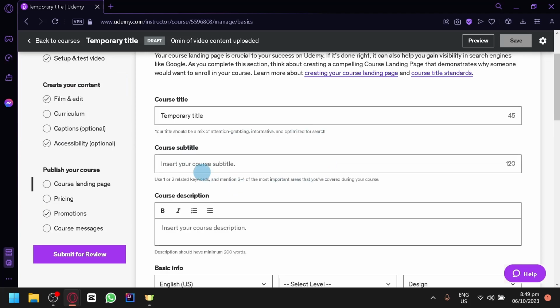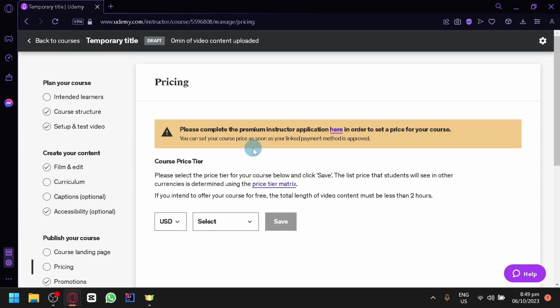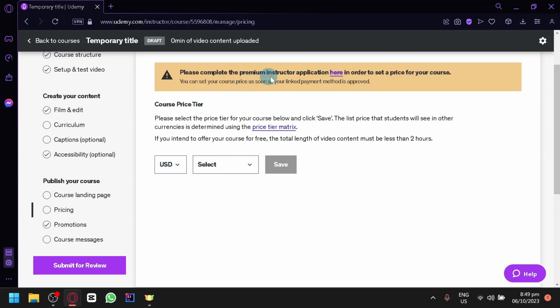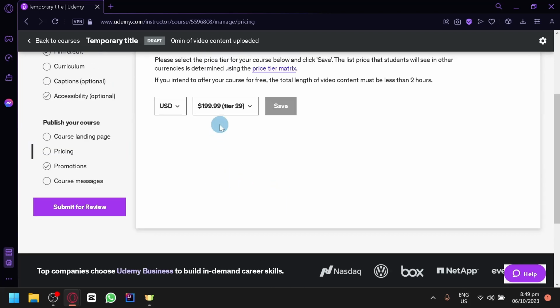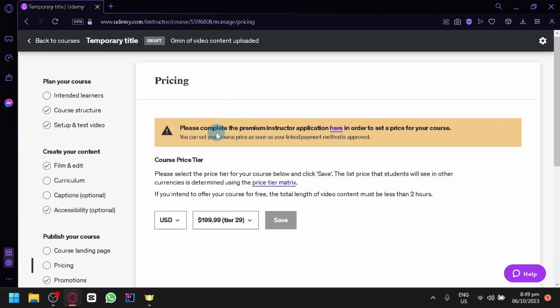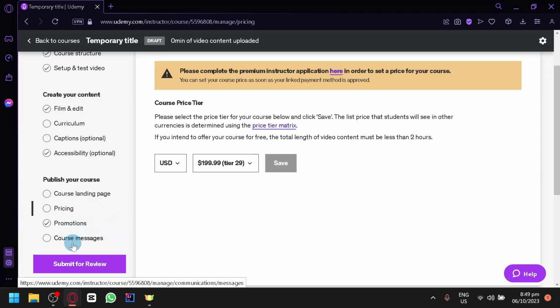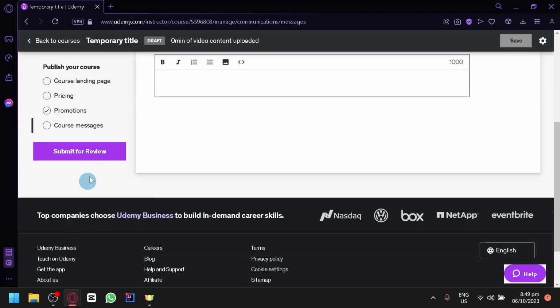These are all important parts, so make sure that you fulfill all of them. You also have your pricing over here. You have the ability to sell it for a certain amount, but you need to have a specific tier to be able to sell it at a certain amount. For example, for this one, you could also see here, please complete the premium instructor application to set the price for your course. Then after that, you have your course messages as well.